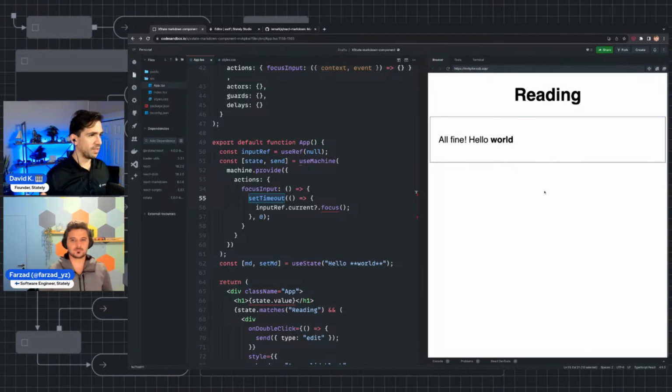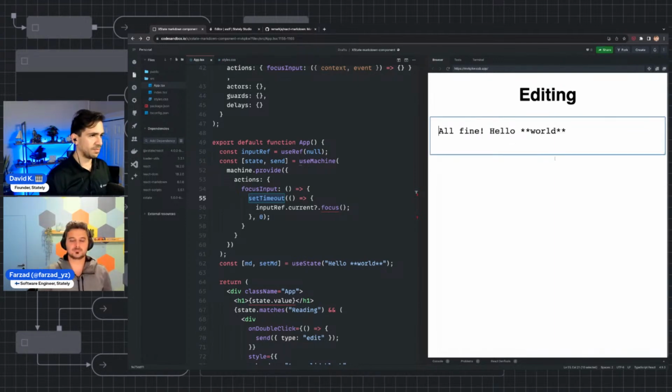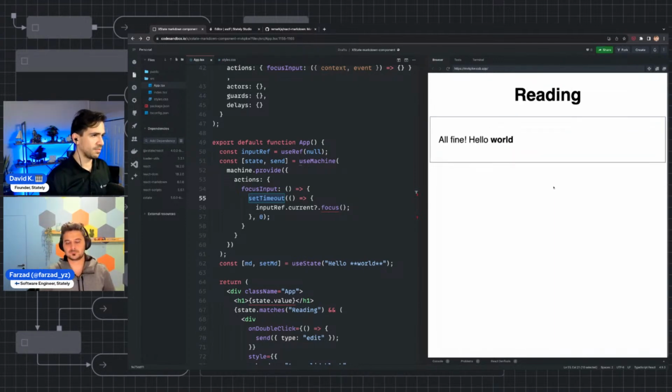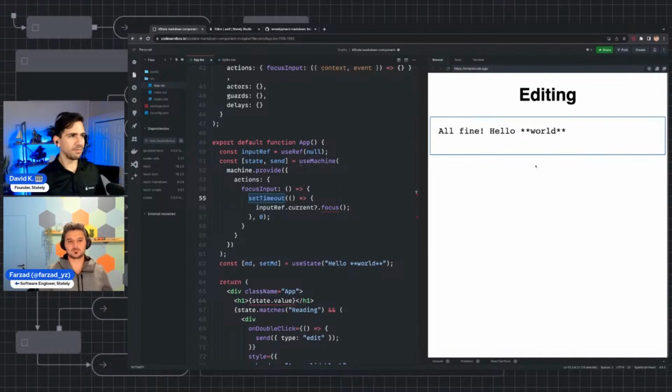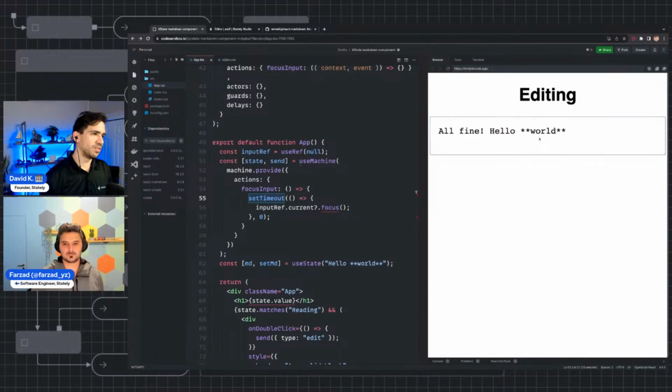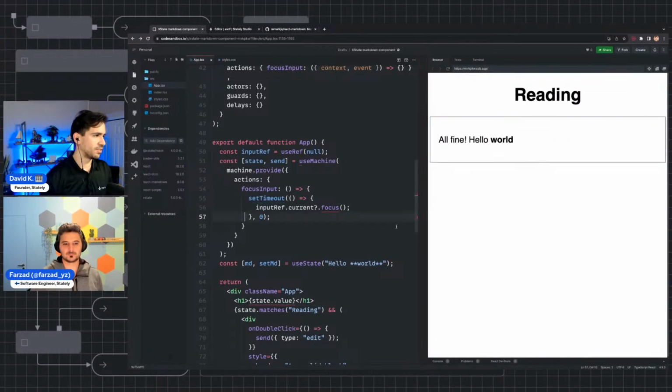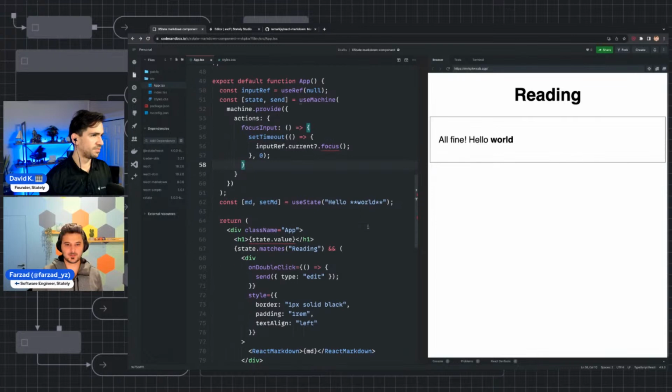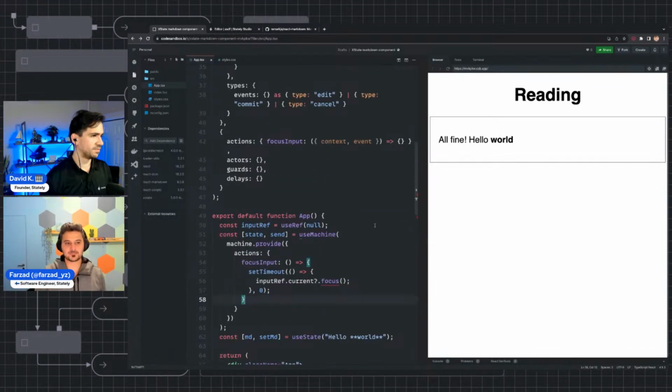Okay, so now that we have our basic editing markdown components over here, where we could go back and forth between reading and editing, what should we do? What else should we change? We yet need to add the committing logic or saving the changes. Right.